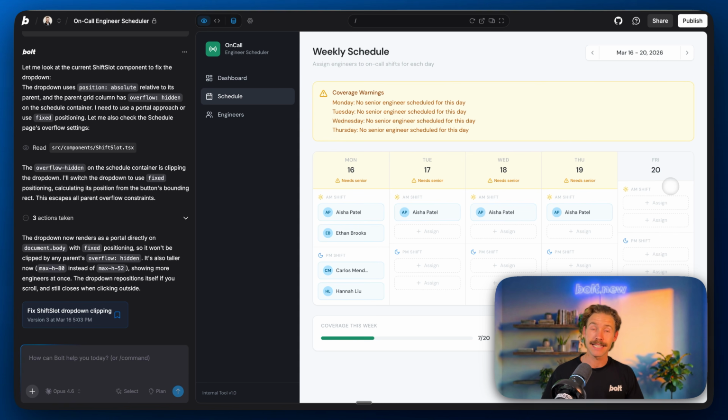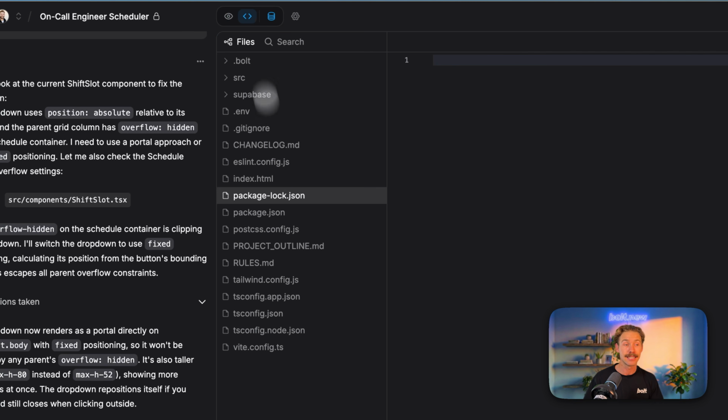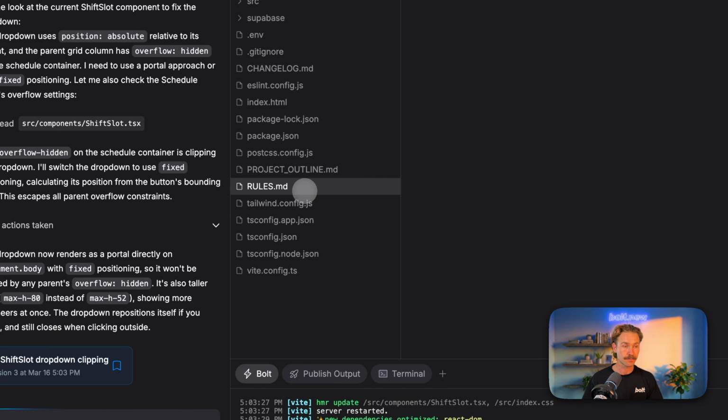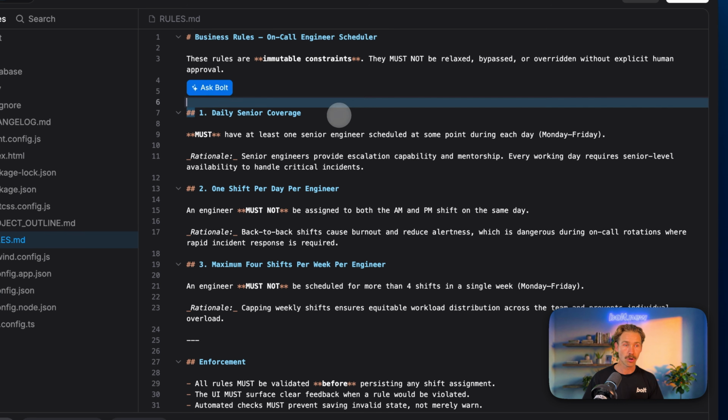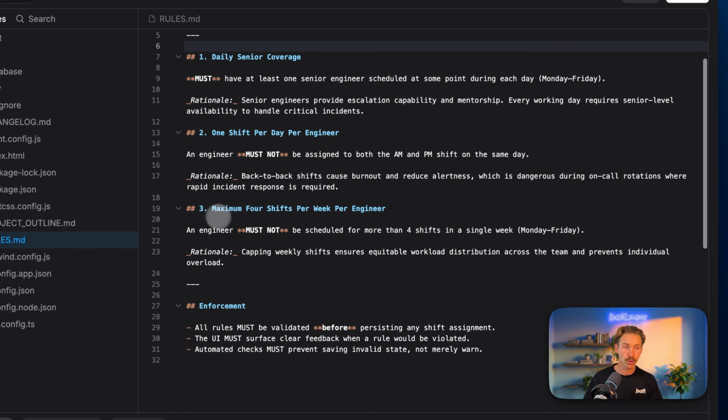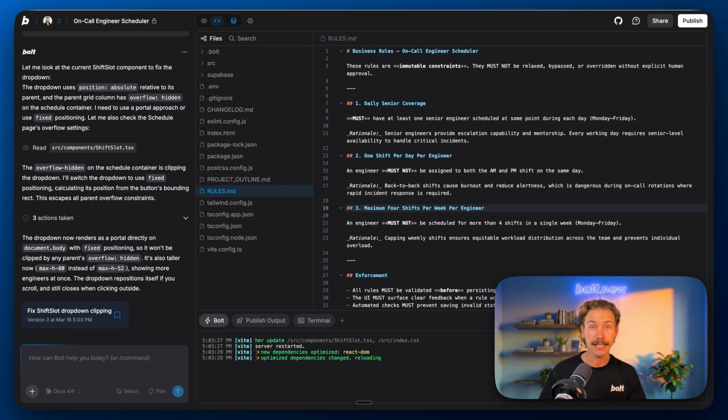So the front end is successfully adhering to these business rules, but we want to make sure that as we continue to build this project, it remembers this over time. So let's have a look and see how well the agent has actually added this into the rule document. Here in our code base, we can see rules, Markdown. Here we go. Rule number 1, must have at least one senior engineer. Rule number 2, 1 shift per day. Rule number 3, maximum 4 shifts per week. Great, so it's articulated the business rules exactly how we wanted it to.